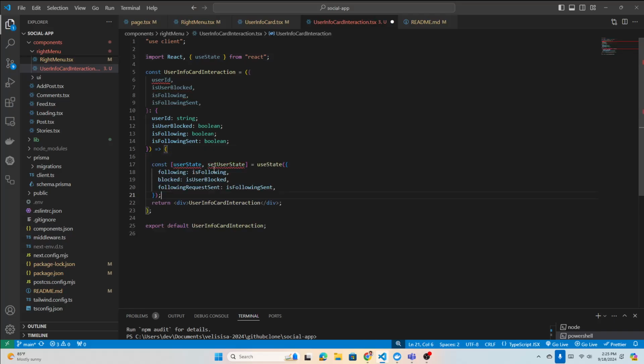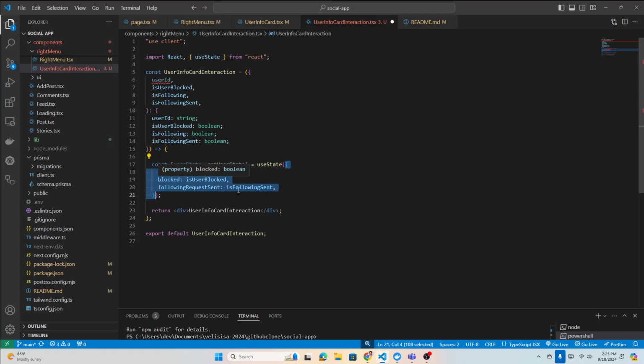Let's go here. So see what is happening here. We have user state and set user state. Remember, when you're going to make some changes to the database, you have to get that value from somewhere and store it in the local state so that you can use that. So that's the reason for useState. We're going to store this object. This object has following, blocked, and following request sent. Right now we're not going to do anything with the block, but just leave it there. It's okay for now.